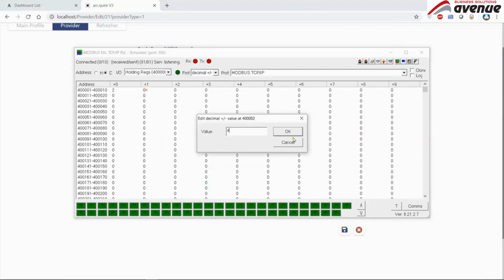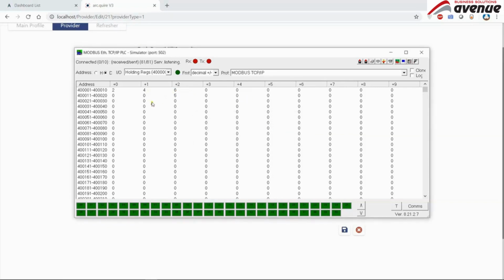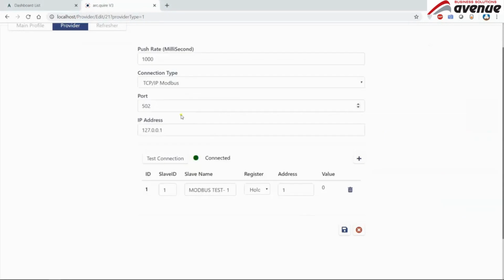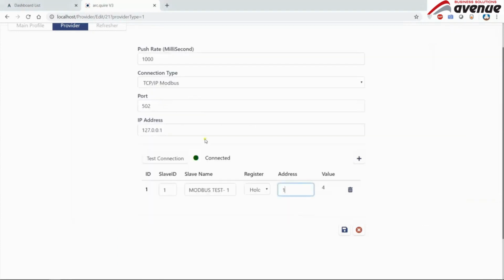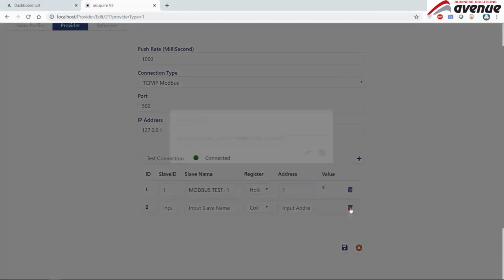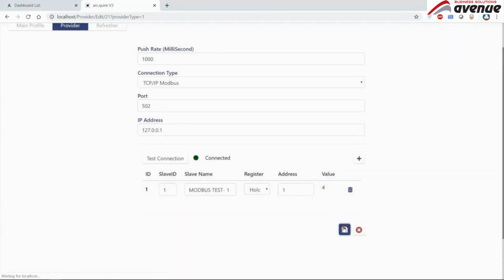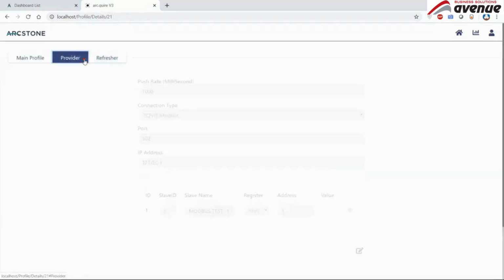Now I can manually overwrite the addresses values so that you can see how they are being collected by our profile. I'll randomly set different values for each of these. When I click Test Connection again, you can see that the read value has been updated to 4 because this tag is reading from the holding register at address 1. You can add and delete tags as you need depending on the number of data addresses you want to collect, and finish off with saving the configuration for the data provider.